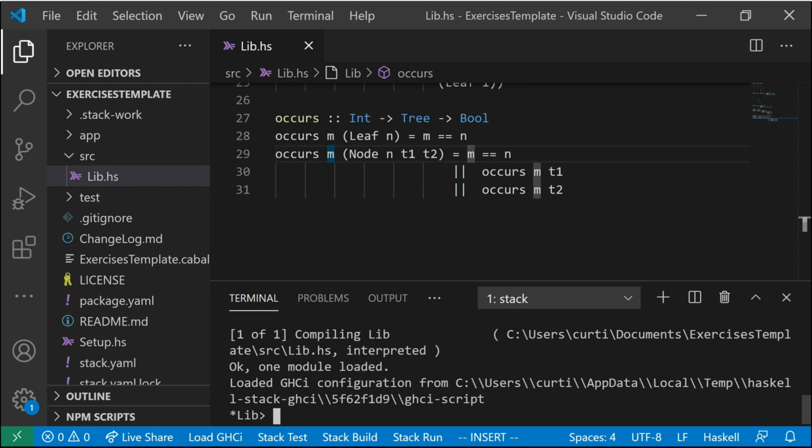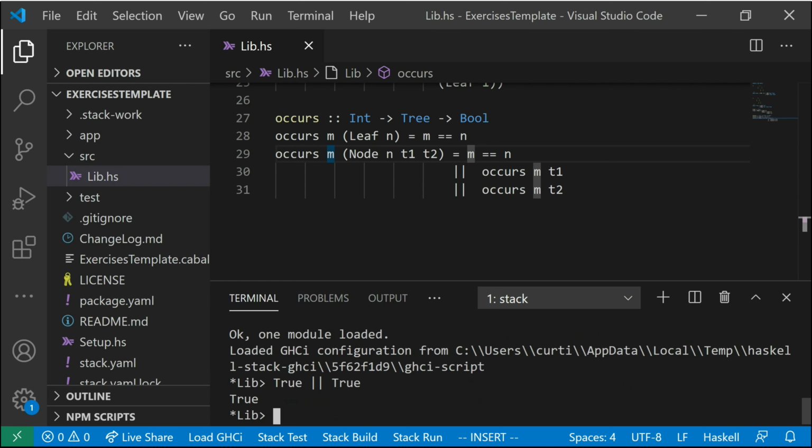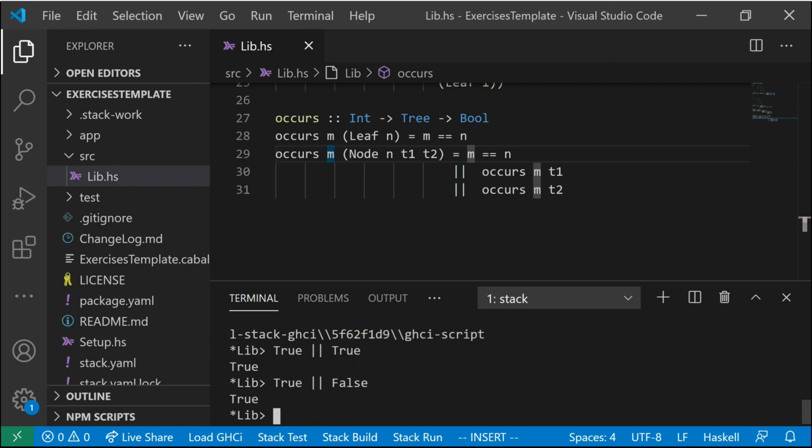So the way OR works is: true or true is going to equal true. True or false is going to equal true. False or false is going to equal false. False or true is going to equal true. So basically, the only time that OR ends up being false is if both things are false.